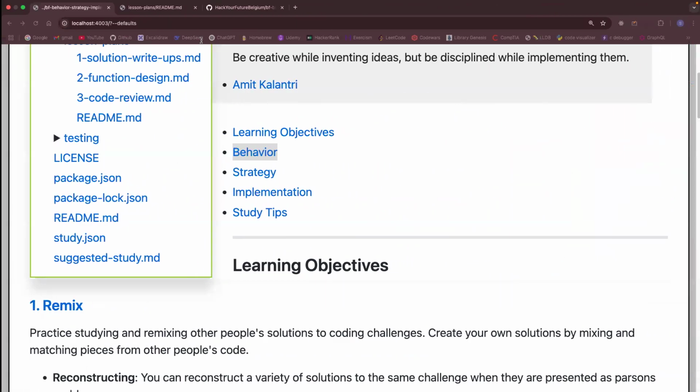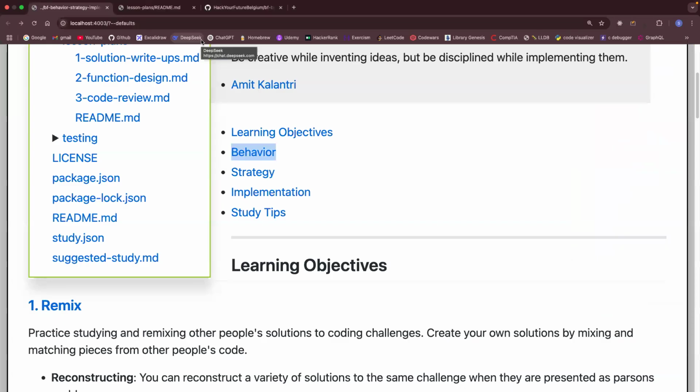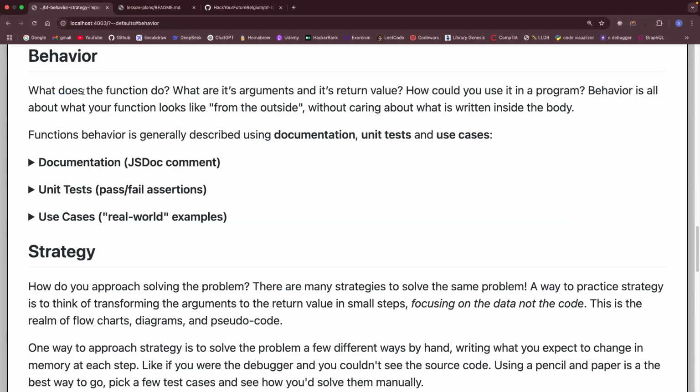Again, what is the function behavior? The function behavior is what the function is doing, and I need somehow to describe the behavior of my function. So again, what does the function do? That's the behavior of the function. It's what the function does, what arguments it takes, and what the return value is. And of course, here I need to understand something.